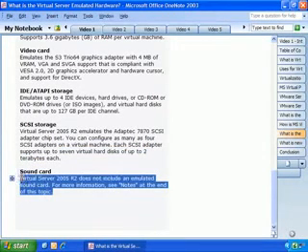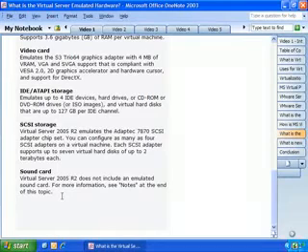Now, when it comes to sound, Virtual Server 2005 does not include an emulated sound card. So there is no sound on your virtual servers. If you need sound, you need to run Virtual PC.